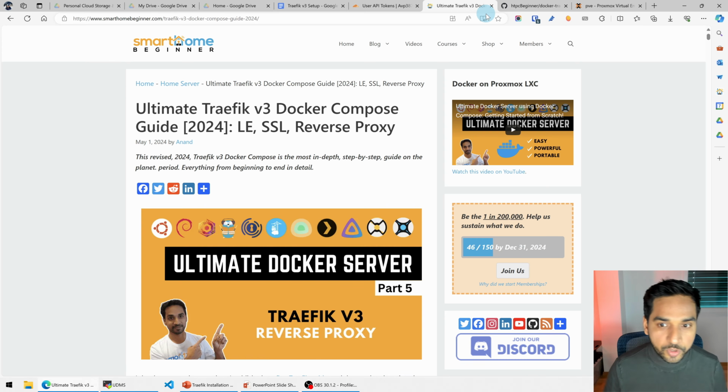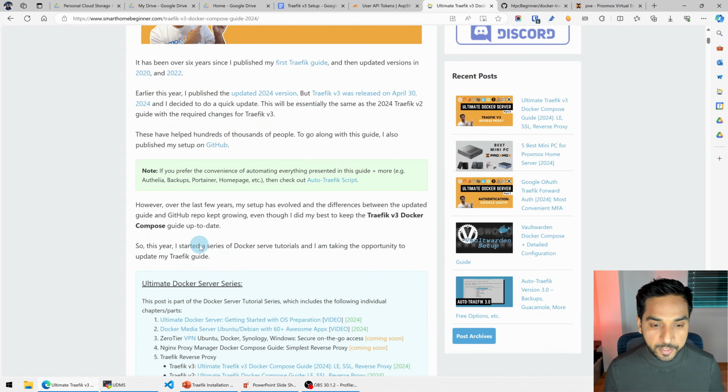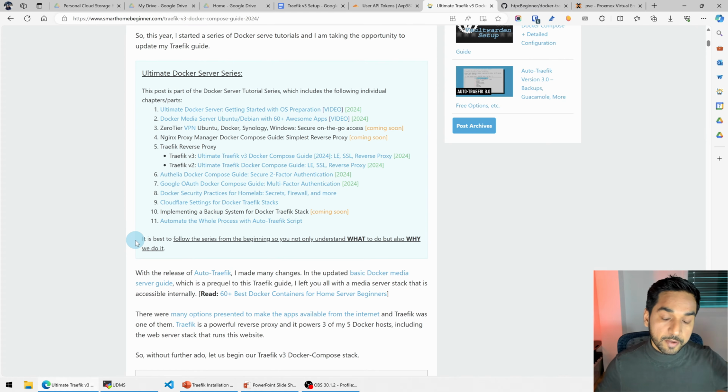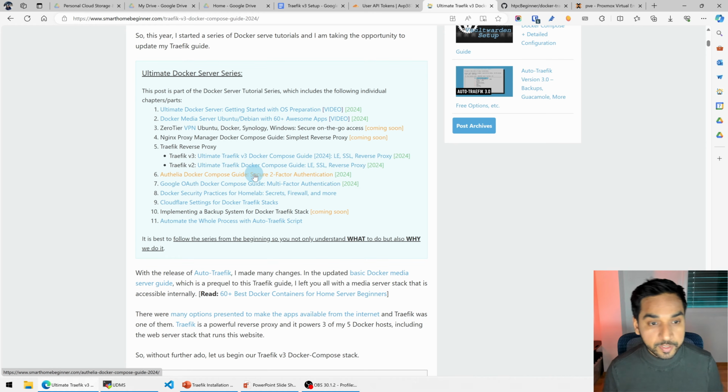Let's keep moving. So here I am on my Traefik guide. As you can see, this Traefik guide is part of a ultimate Docker server series made up of many different guides. We are at step number 5 right there. Obviously, there are a few things here and there that I still need to fill, but I assume that you have already followed the first two or watched my previous videos.